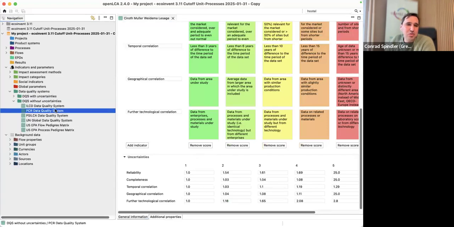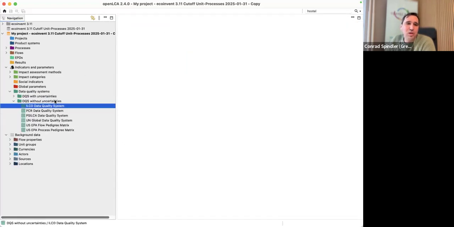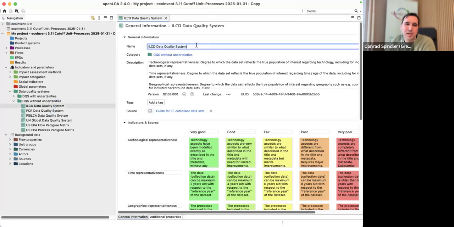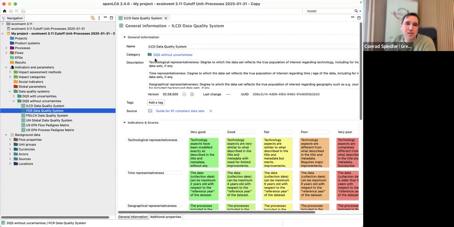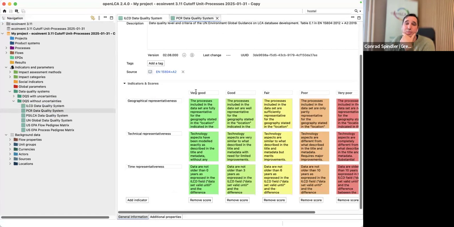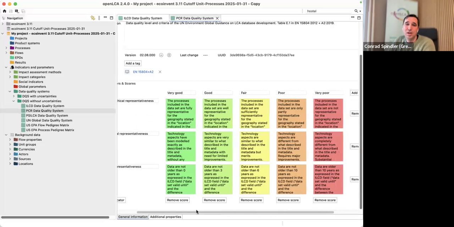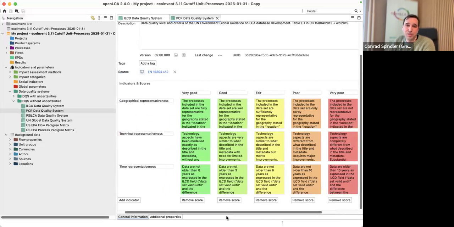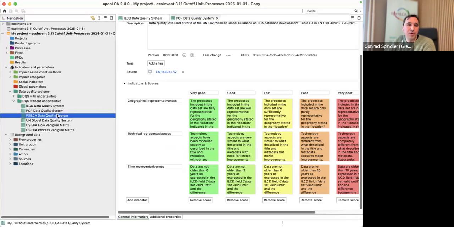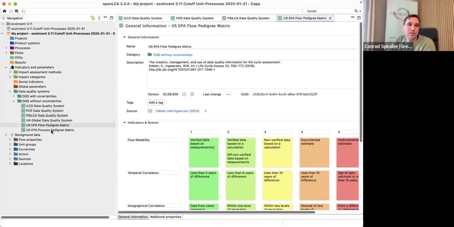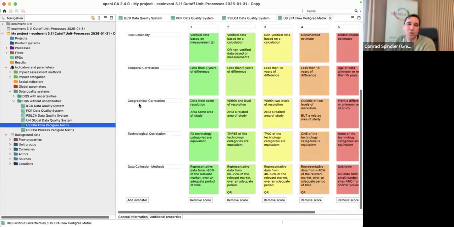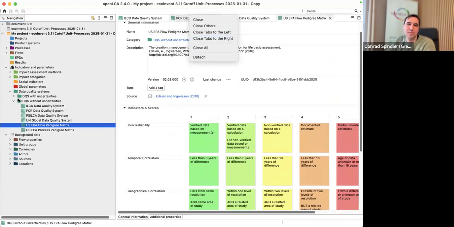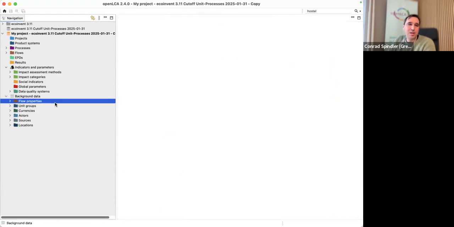But what we added just for completeness, also all the other ones which don't have any uncertainties, the famous one from the ILCD, from the EF database, the one for PCRs. So when you do EPDs, this is the data quality system, which is also in the EN 15804 standard. And from our PSILCA database, or here from the US EPA, so from the LCA Commons databases, you find all data quality systems that exist. Then let's jump to the next point.